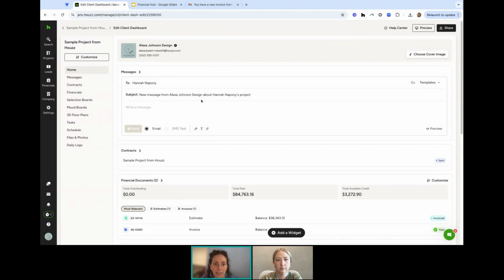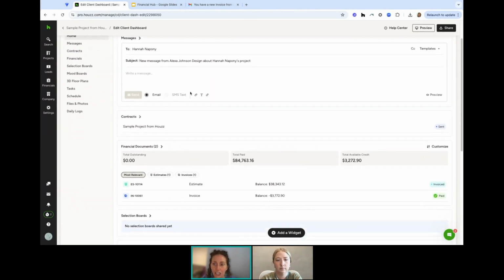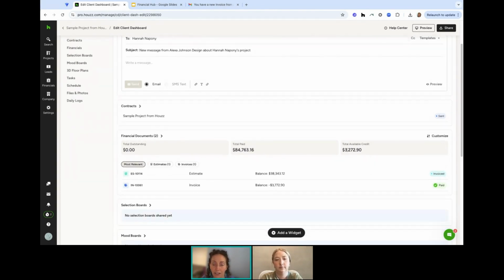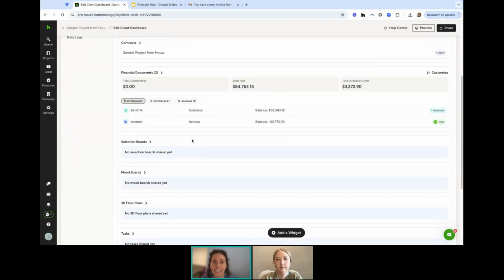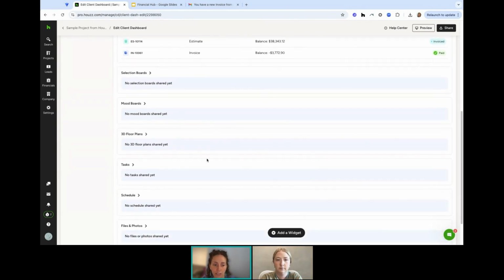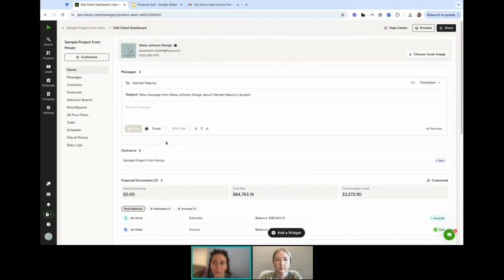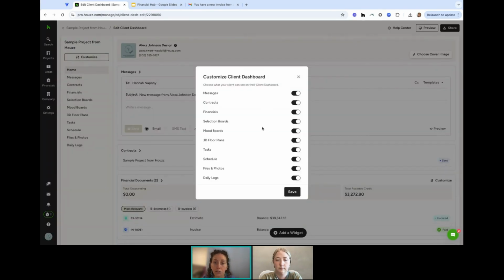And then you'll see that any messages are automatically logged in here. The contract, for instance, that Abby was showing earlier, there will be a link here. You can see that it's sent. All your financial documents, so your clients can easily see what was paid, what's, again, that credit here, they can see that's available. And anything else that you choose to share in the client dashboard, like if you share mood boards, selection boards, 3D floor plans, they can just go in, see everything in one spot. And then if you click up here to customize, you can choose what your clients can see. So if for some reason you don't want them to see selections board or a schedule, you can just toggle that on and off here.